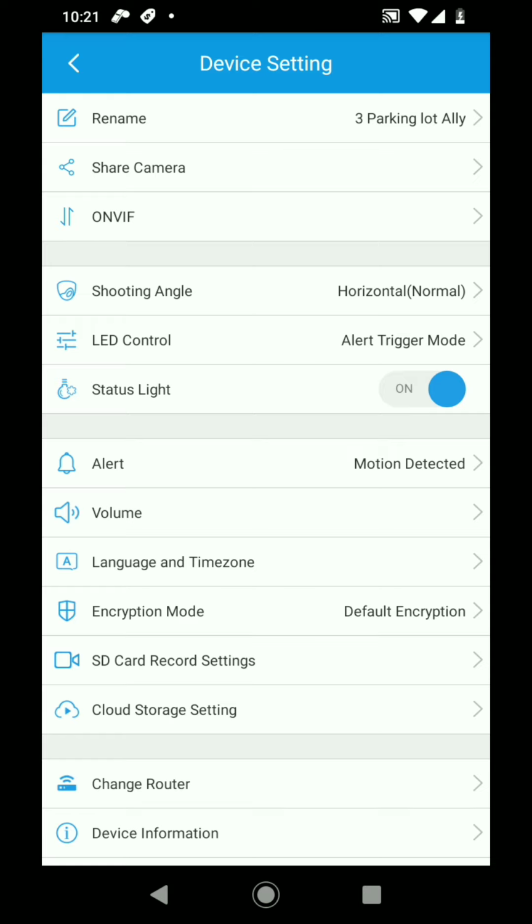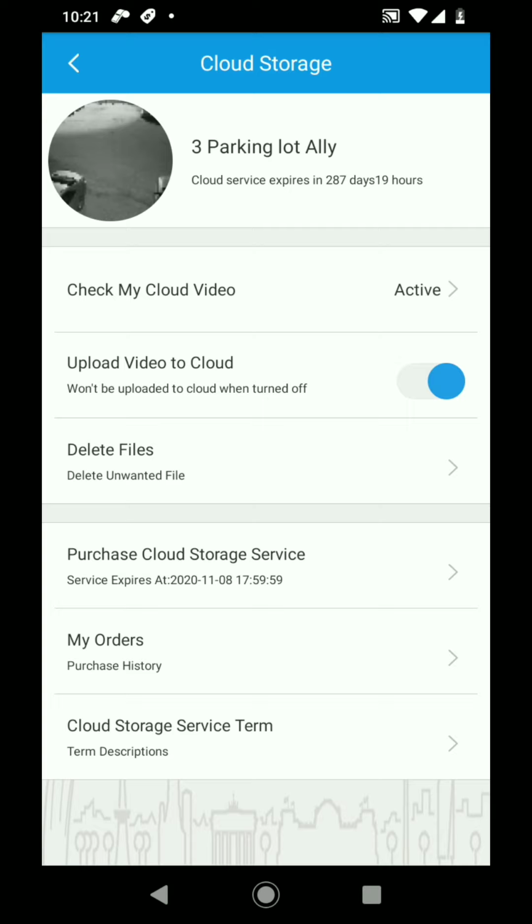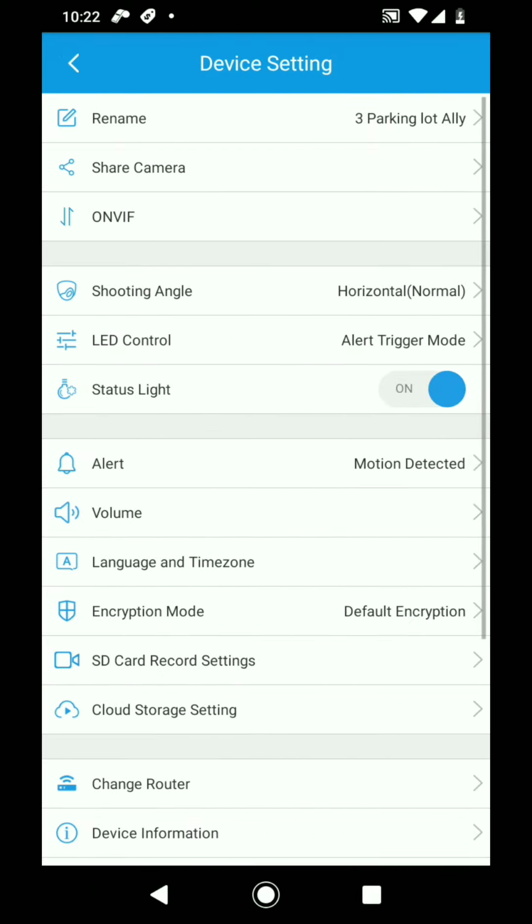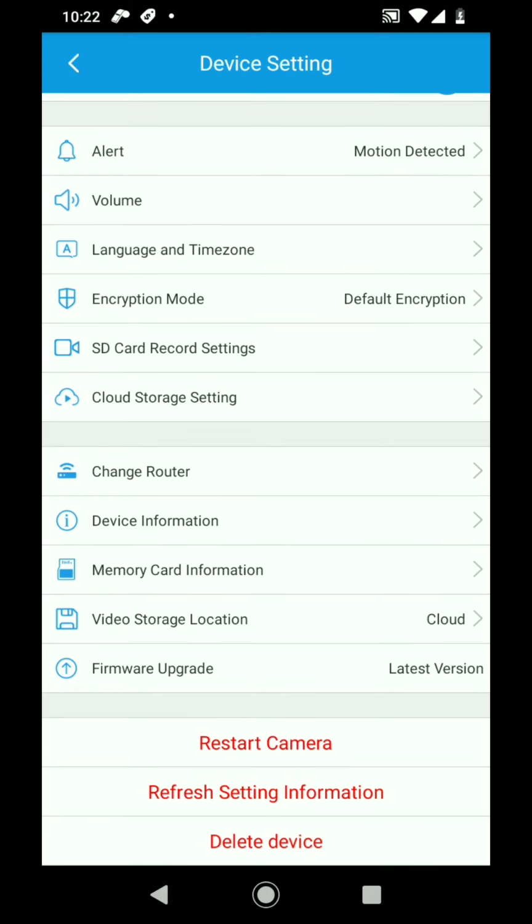get into. SD card record settings, of course, if you have an SD card. I don't. That's where you would go in and change the settings for the SD card, and then cloud storage setting. This is all your information for your cloud. And then the rest of this stuff's pretty self-explanatory.